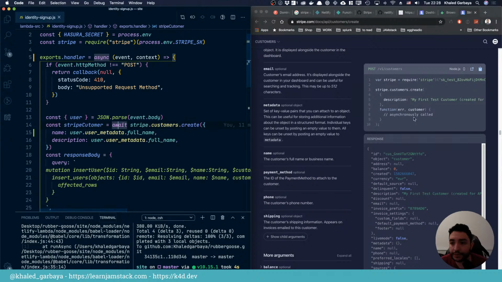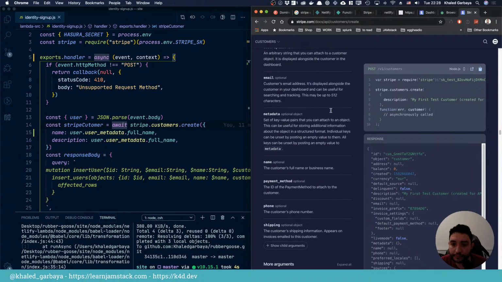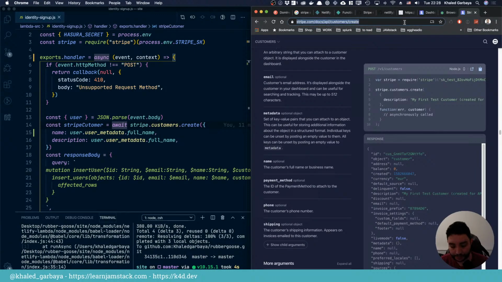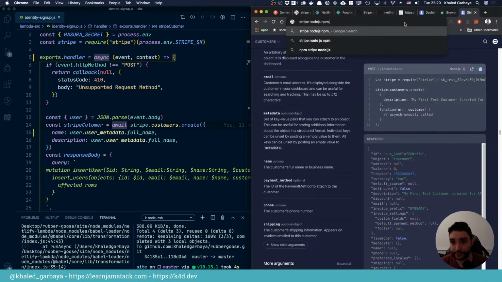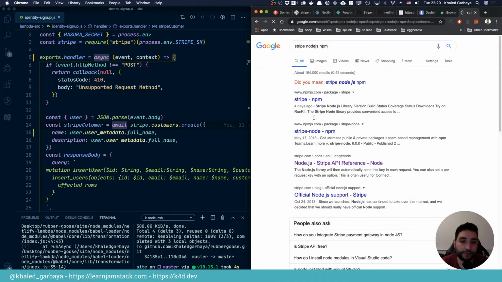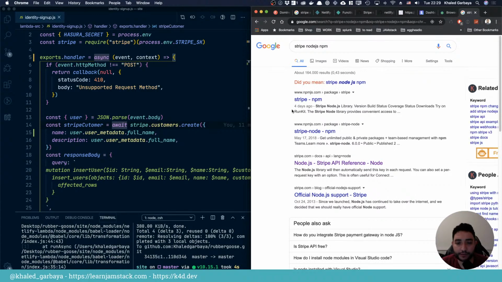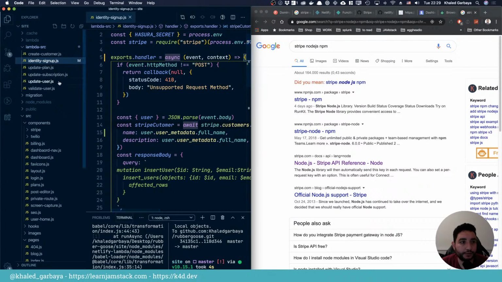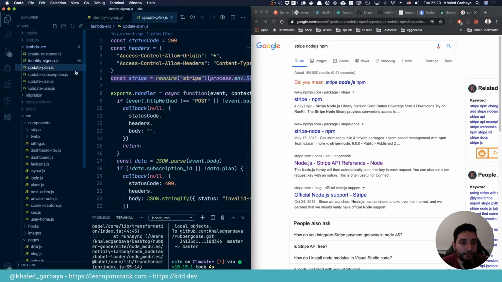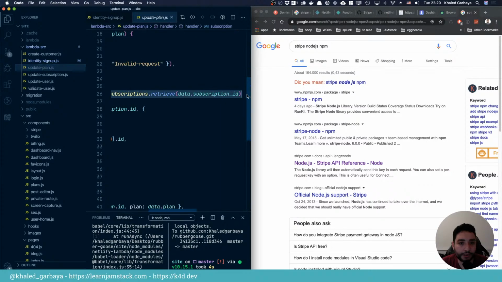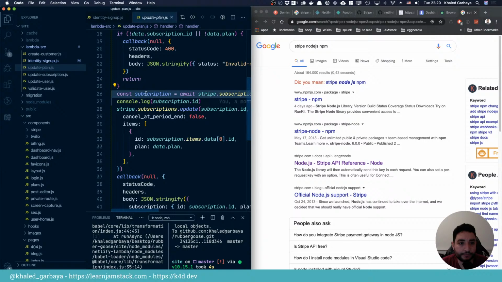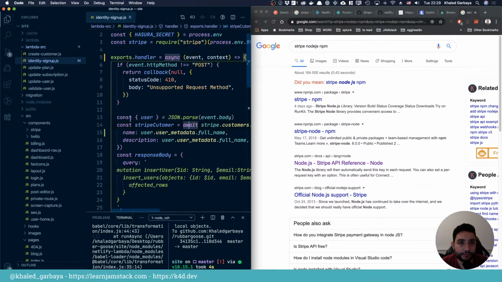But this is apparently Stripe node JS npm. Let's see, I think it does support async await. I mean, I have it in here, for example, like await this. So it should do that.